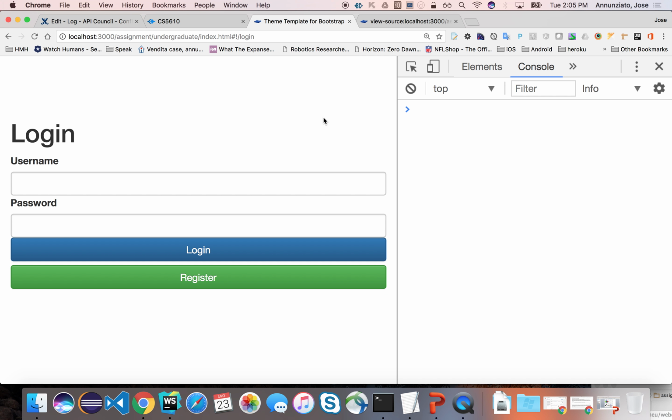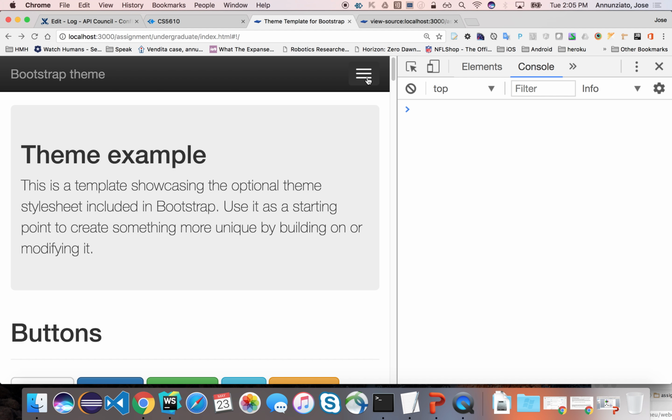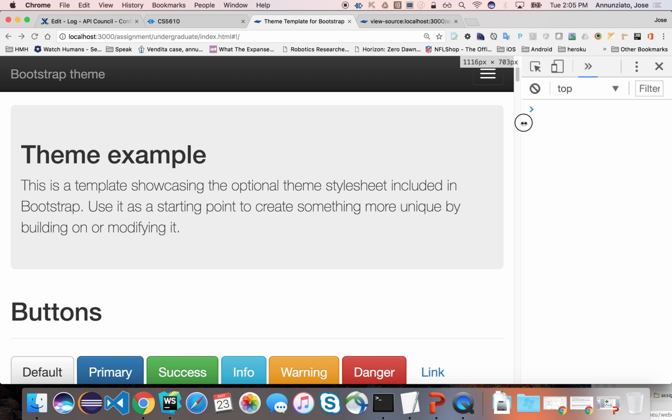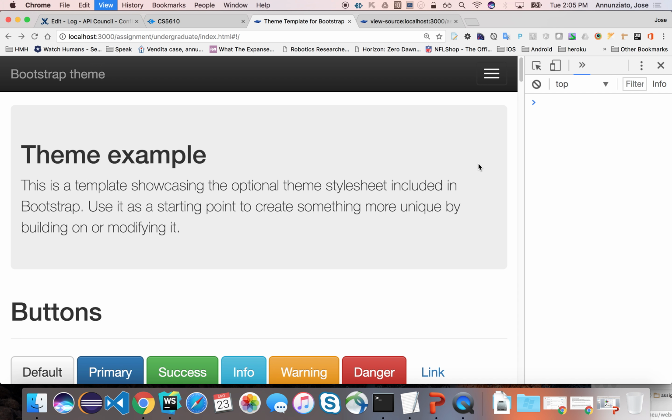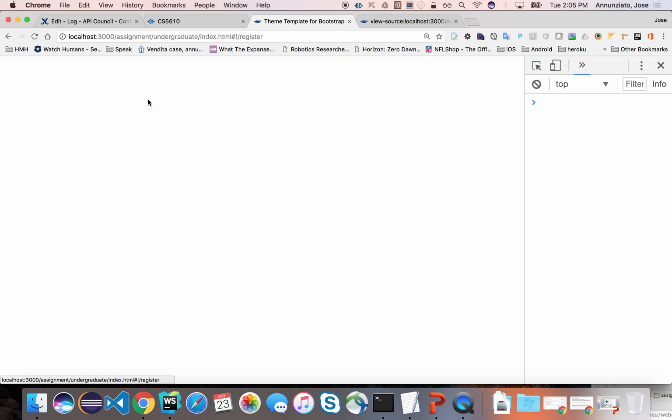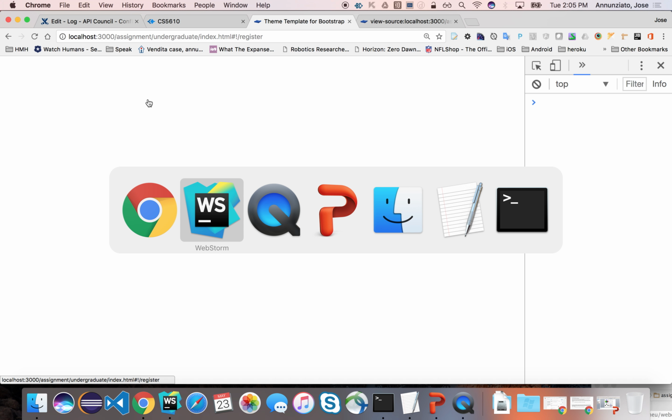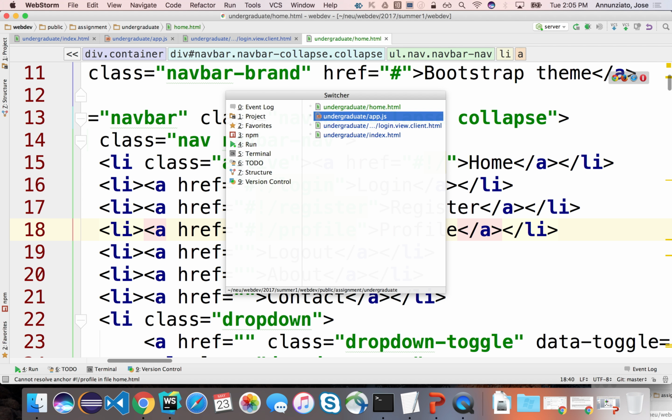All right, so how about the register page? If I go back and click on the register page, let's see. Notice that there's nothing mapped to the register page. So let's map something to the register page. Let's go back and configure that over here.